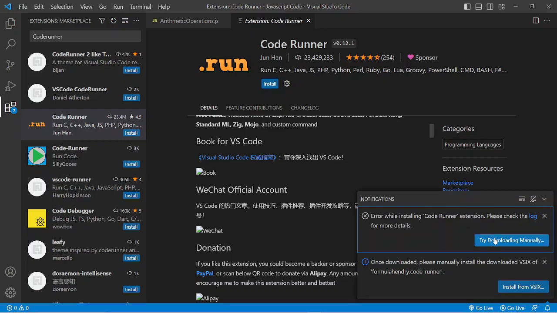So currently I am not able to download from here, so I need to download it manually. I'm clicking on this, try downloading manually. Once we get that, we can install it into our Visual Studio.